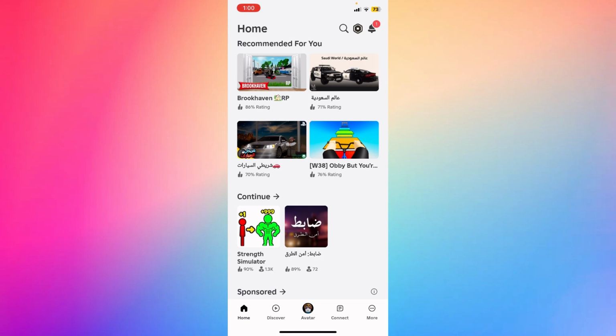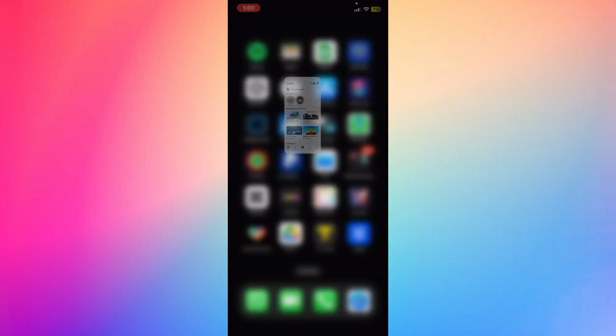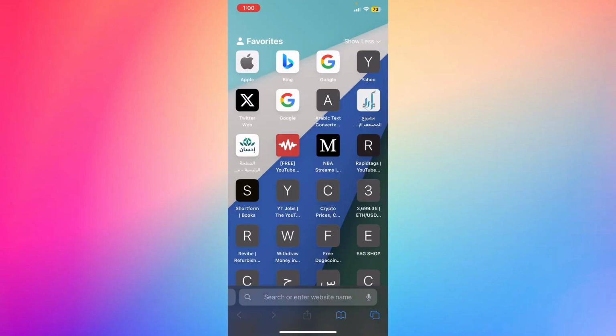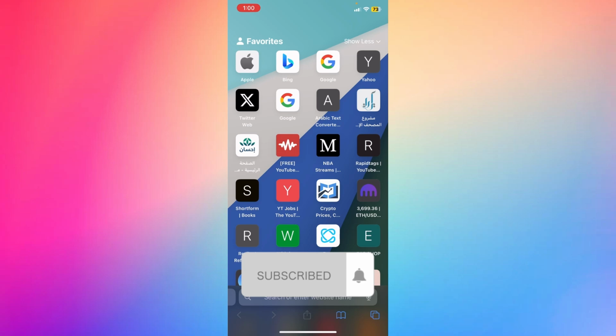Additional tips: make sure to promote your game pass within your game and through your social media to encourage players to purchase it. If you want to do it on your phone, you could just go back to your screen and then go ahead to the Roblox website and follow along the necessary steps that I mentioned before.